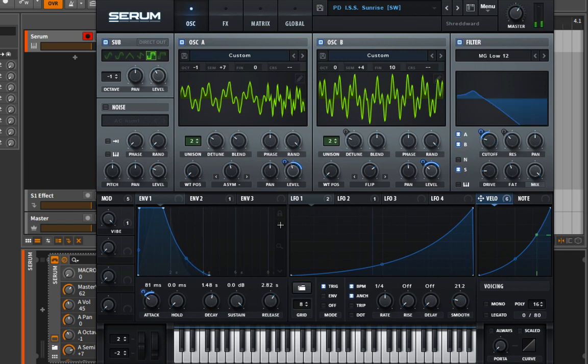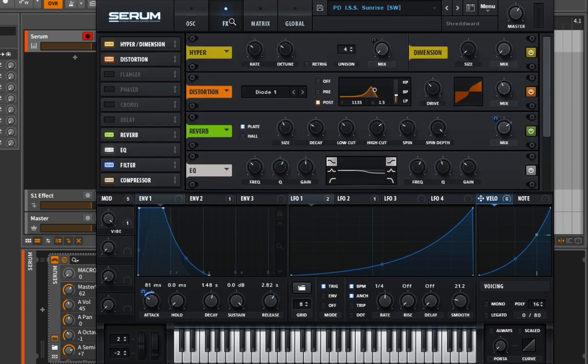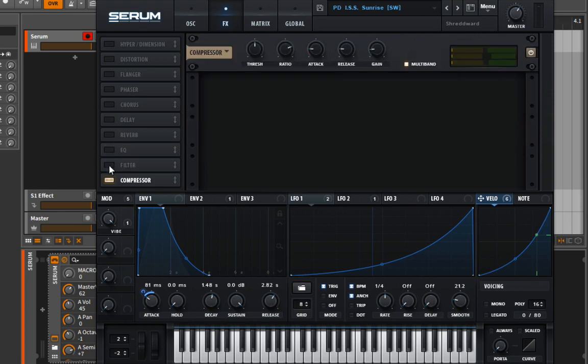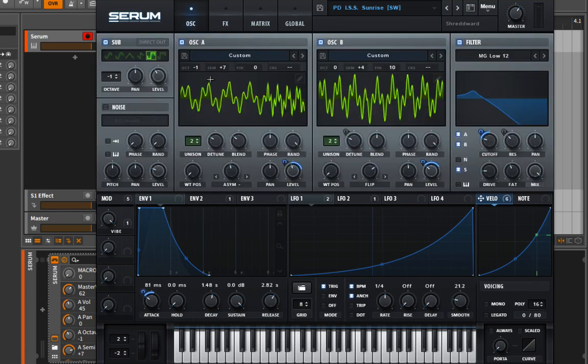This is a pretty cool sound. This is a great one to break down because there's a lot of different modulation sources going on here. But first things first, let's go into the effects section and turn off all of these effects. These are clearly having a big impact on the final sound. So I turn those off. We go back into the main page of the instrument.